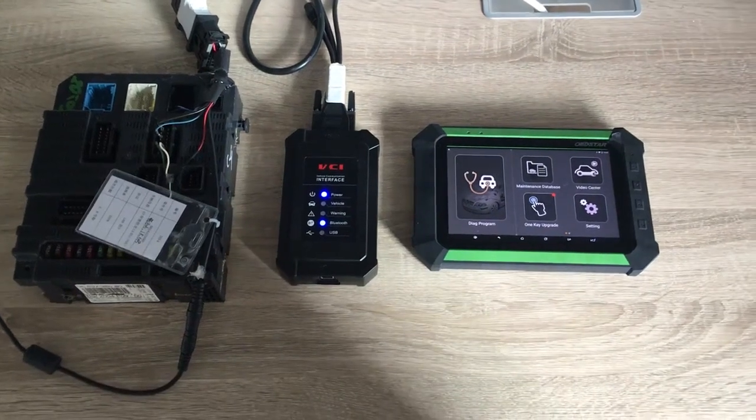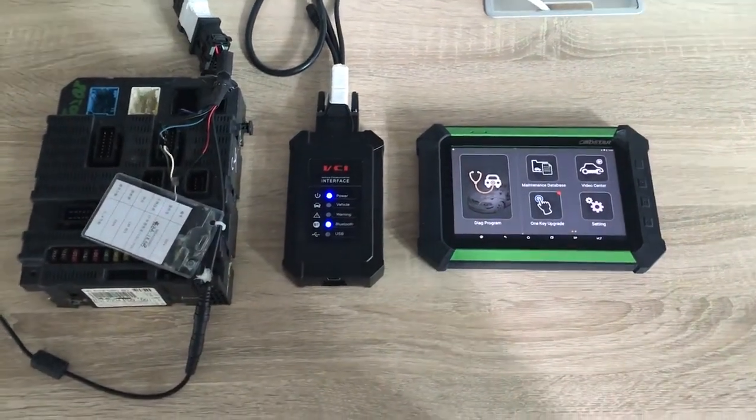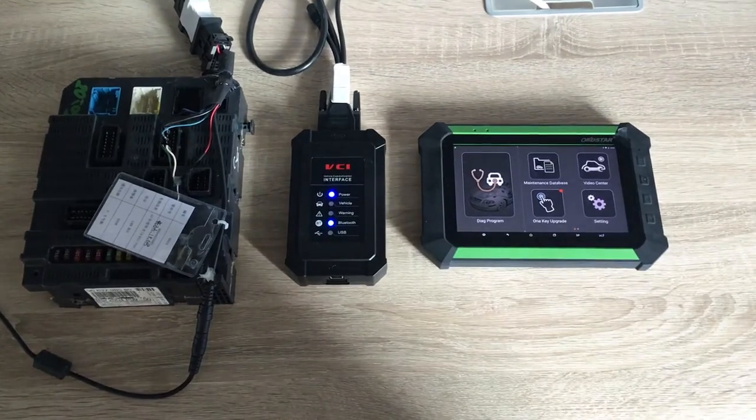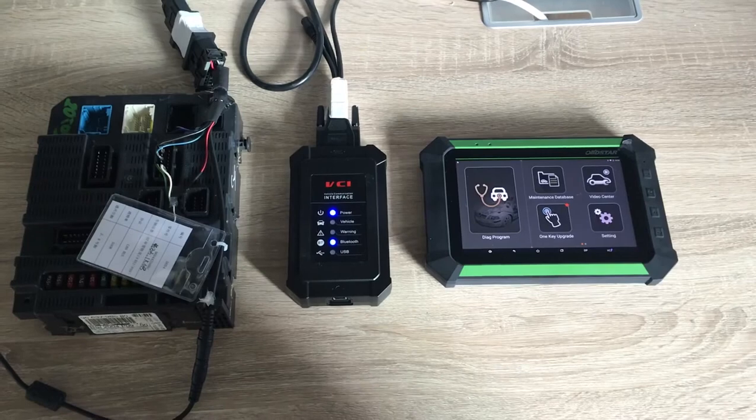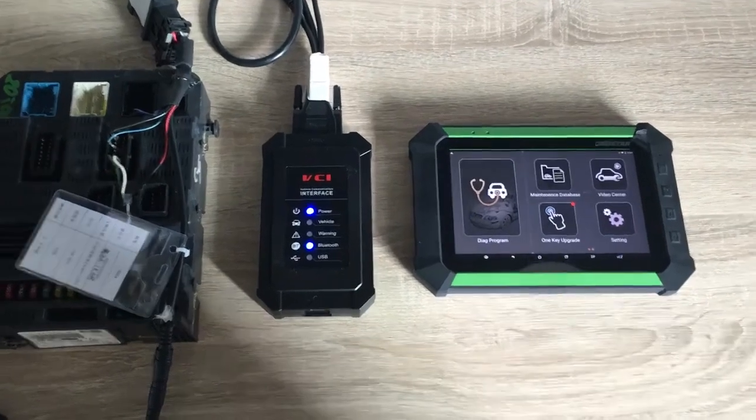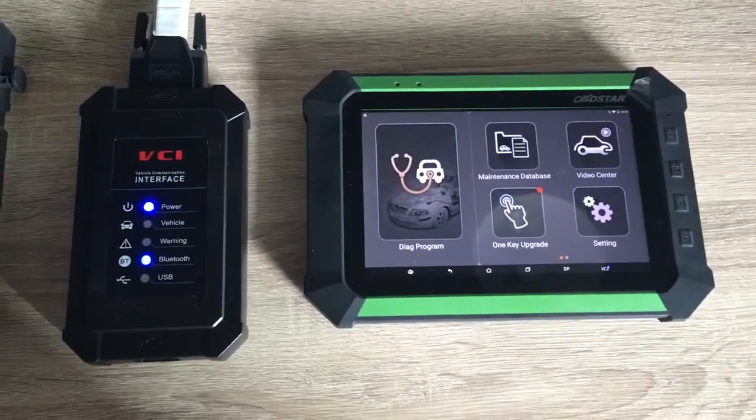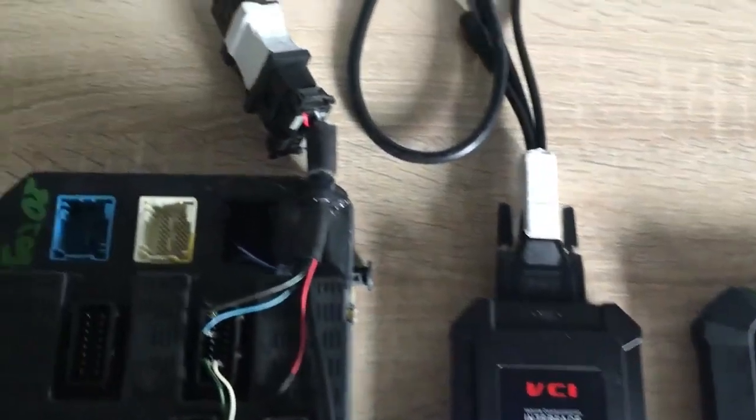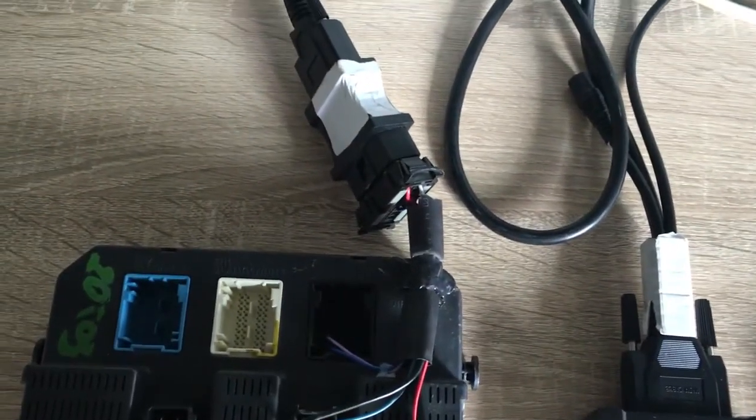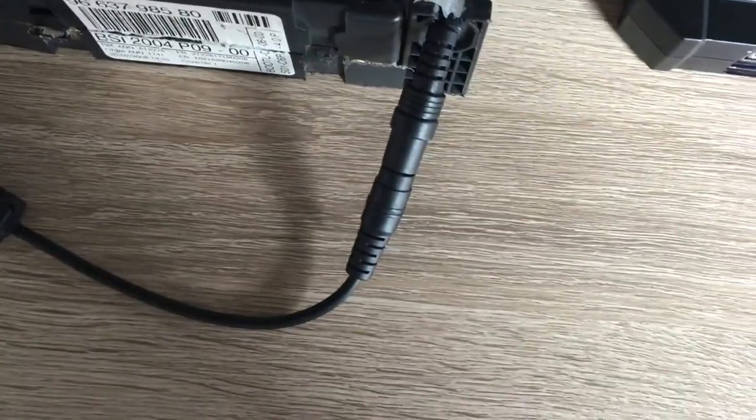Hello everyone, today we will make a video for the order reset for the Citroen. First of all, we need to connect BSI with our tablet via Bluetooth, and OBD2 connect with the BSI, and power connect with BSI.